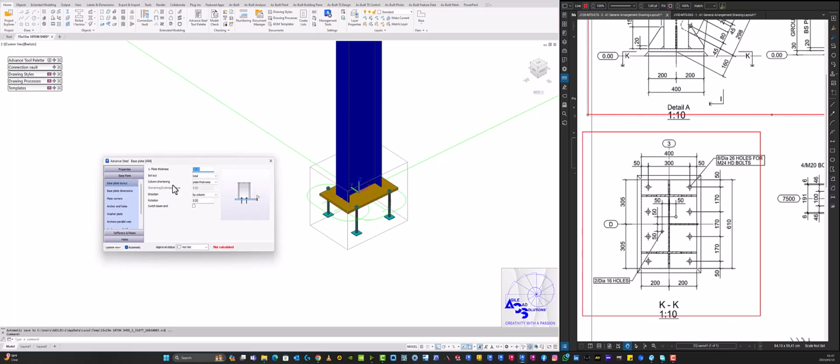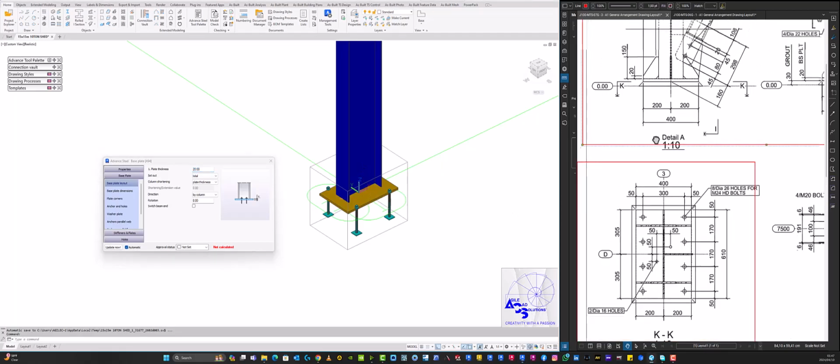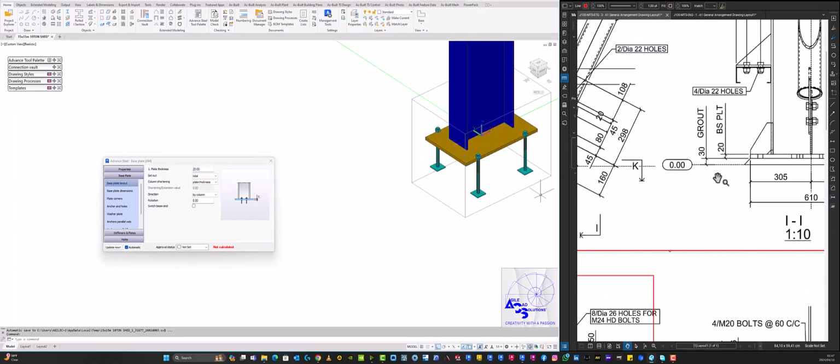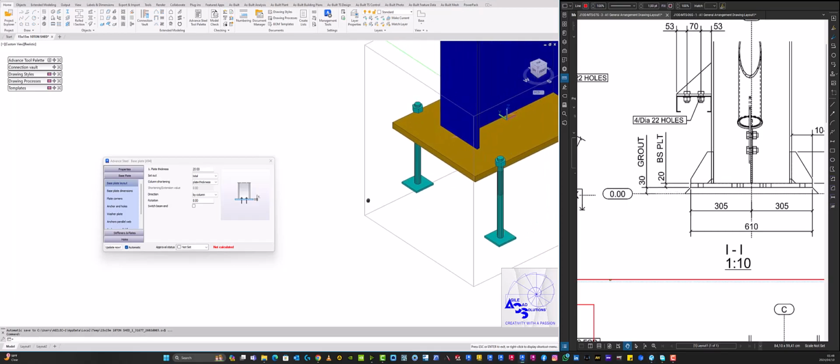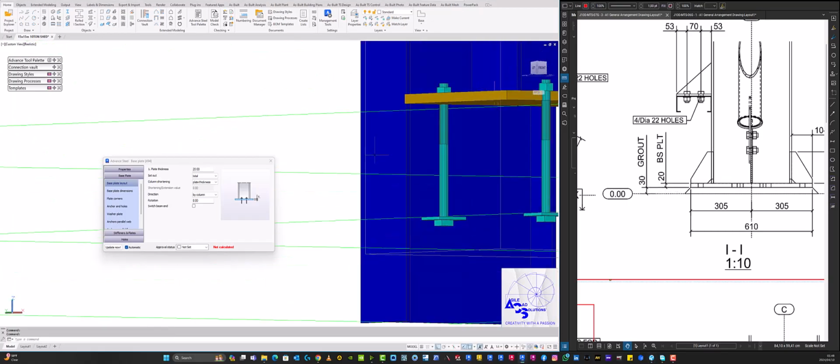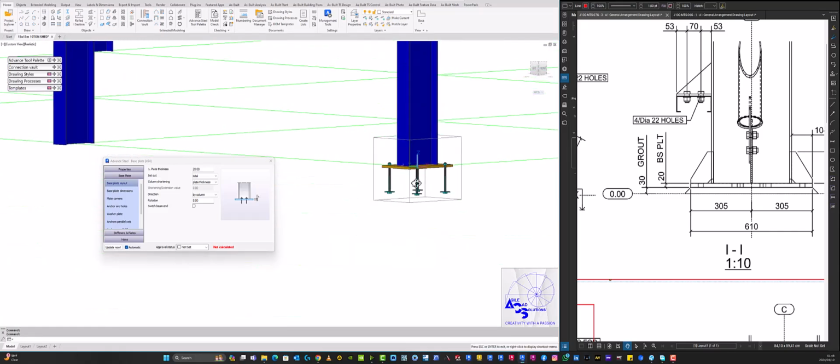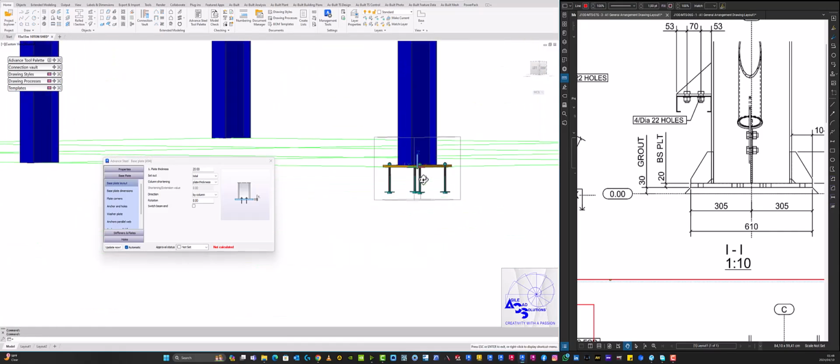All right, so let's go back. So now it says column shortening. All right, remember our column is going straight to level 00, and we've got 30 millimeter grout plus a 20 millimeter base plate. So we have to shorten this column. The column will be shortened based on these two values. So for example, let me just put it like this. Let me see if I can get a perfect view. All right, something like this.